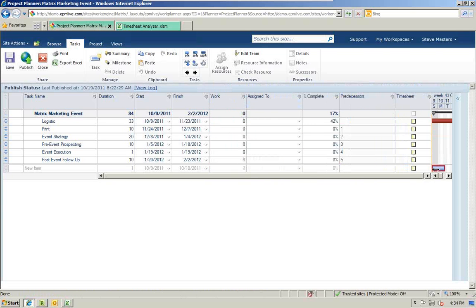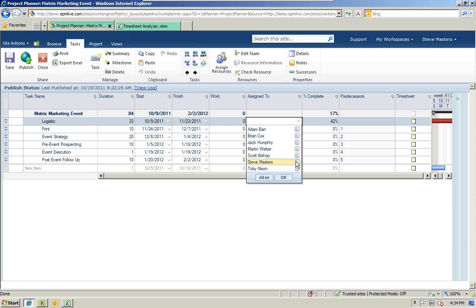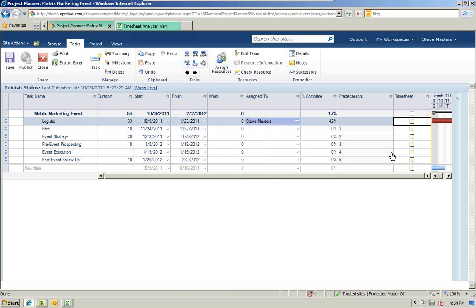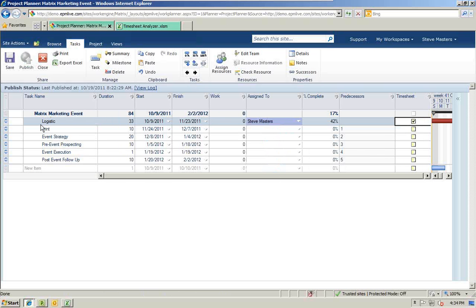And as we've seen before, as I expand this here, in order to open up a particular task for timekeeping, I just assign a resource to a particular task, and then I come over here and check this timesheet box. So now the logistic task for this particular project is assigned to Steve Masters, and when Steve opens his timesheet, because this box is checked, that task will automatically appear on his timesheet.